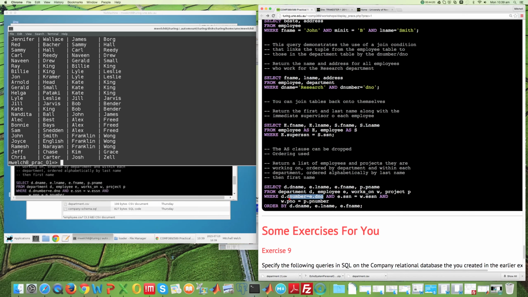Remember that we have to link all of them together, and we've got the AND logical operator there to link all of our items together, so that we can see that we're linking the serial numbers from our works on table to our employee serial number. We're linking the works on project number to the project P number field, and we're linking the department number in the department field to the employee department number.